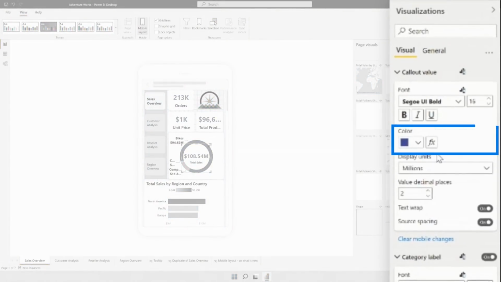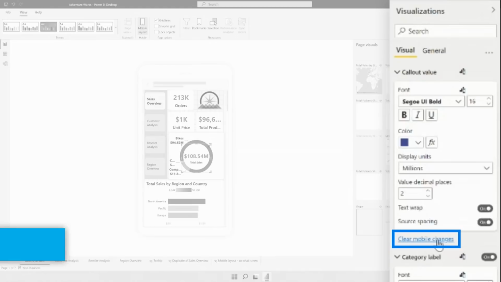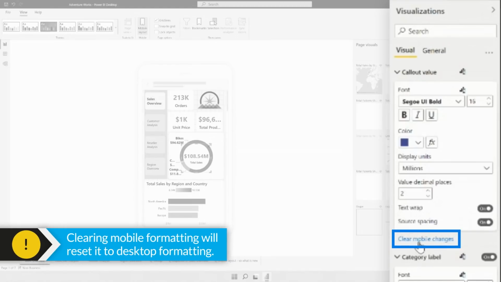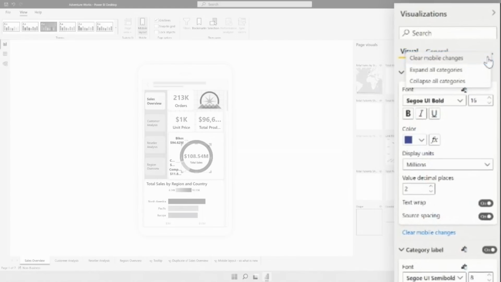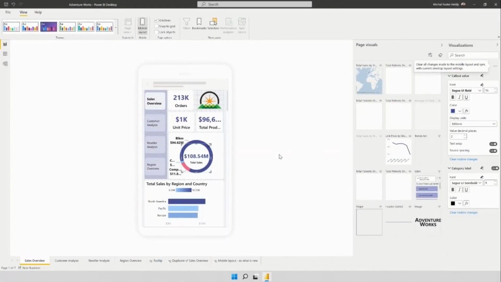Other settings, like the color, will continue to inherit changes from the web until I change them, and then they will not inherit anymore. You can always clear the mobile changes. Once you clear the mobile changes, you get back the desktop setting with the current setting that you have in the desktop. You can do it here, or in the new pane, you can do it for the whole visual.